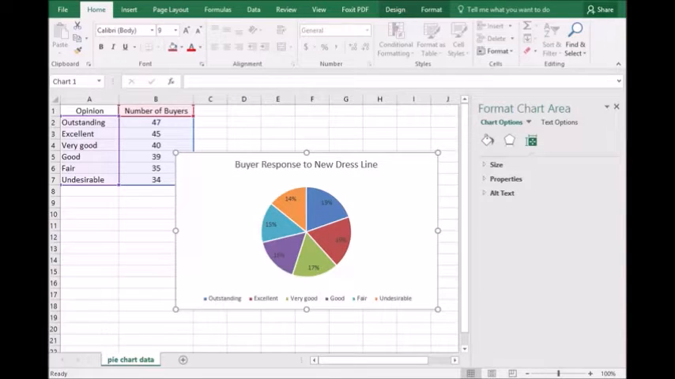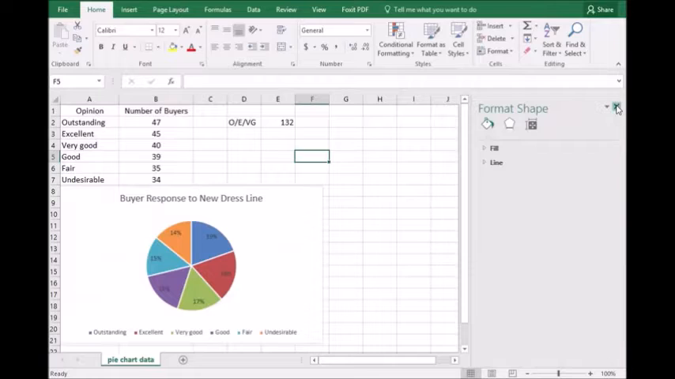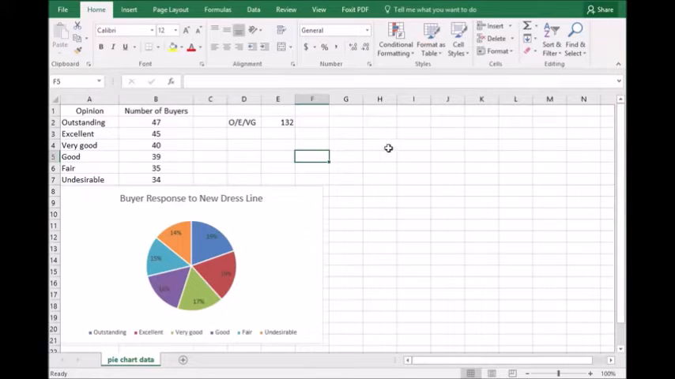Let's close this menu to give a little bit more space on the screen. I've moved my pie chart out of the way and created a category called Outstanding, Excellent, Very Good. The 132 is the total number of buyers who selected one of those three categories. Let's create another category where we'll combine Good and Fair. Good and Fair have a combined total of 74 scores from the buyers.